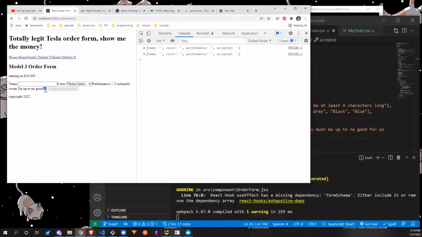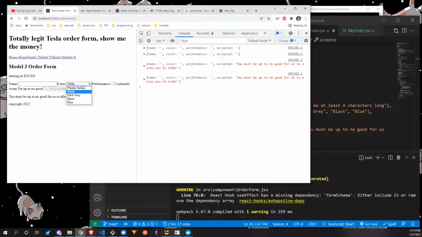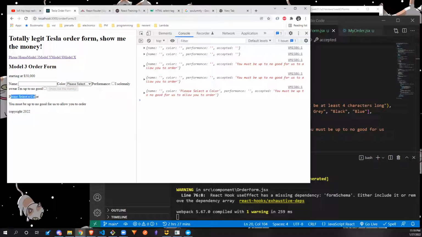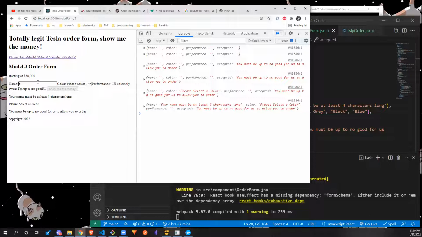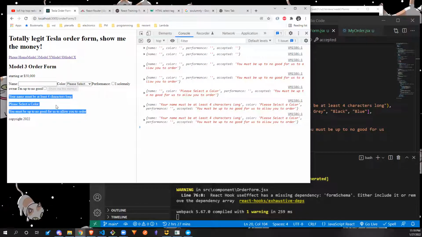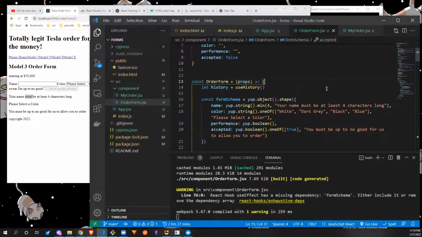So if I check I'm up to no good, there's no error. Unchecked, there's now an error: you must be up to no good for us to allow you to order. If I check our color and then go back, it says please select a color. And if I type something in, your name must be at least 4 characters long. So these are very valuable error messages. I don't have to say where it belongs; you can associate that. It also shows us that there are 3 errors in the form. You could probably make them red if you wanted to. You could even put them in a better location if you'd like.